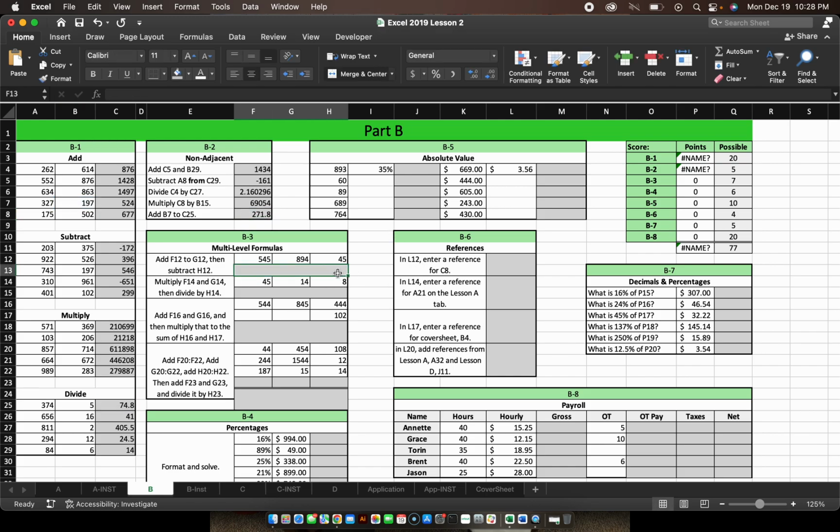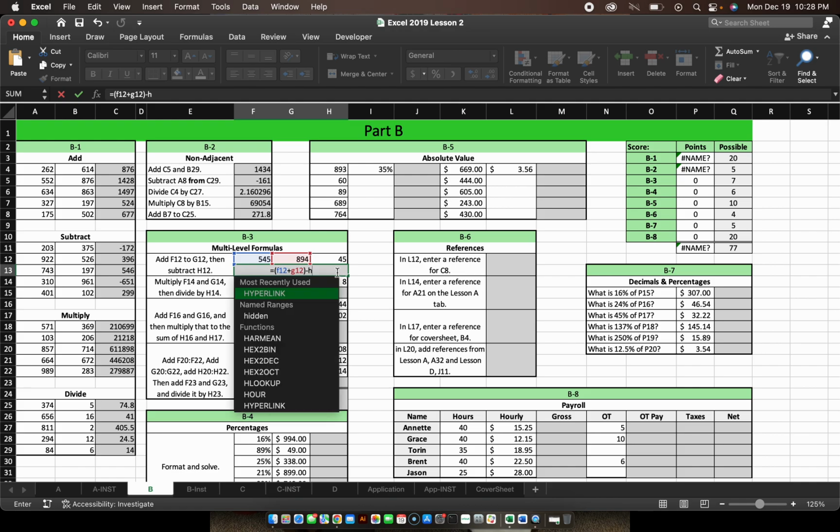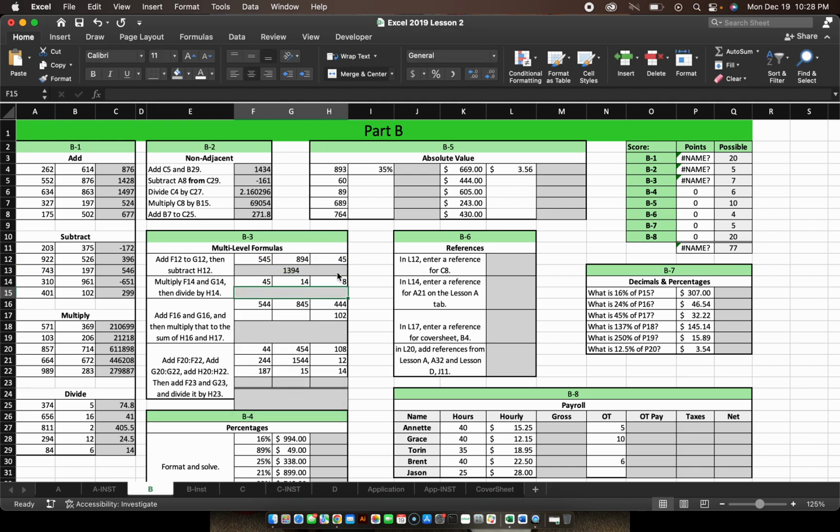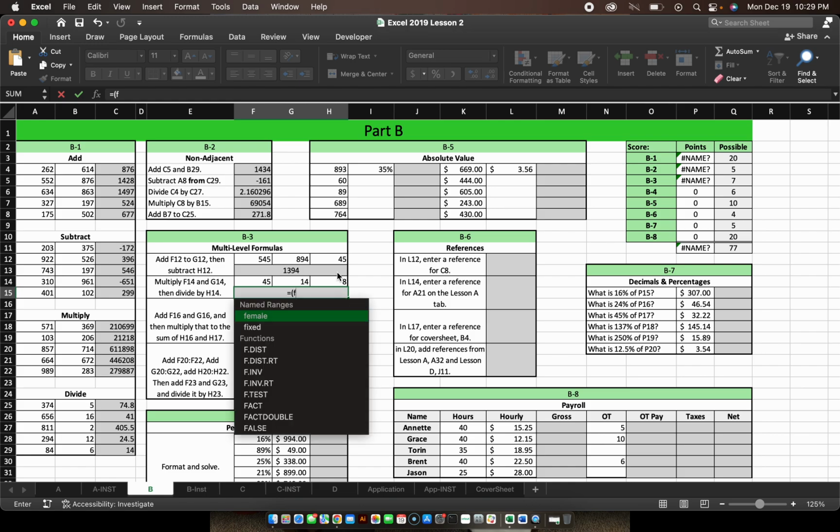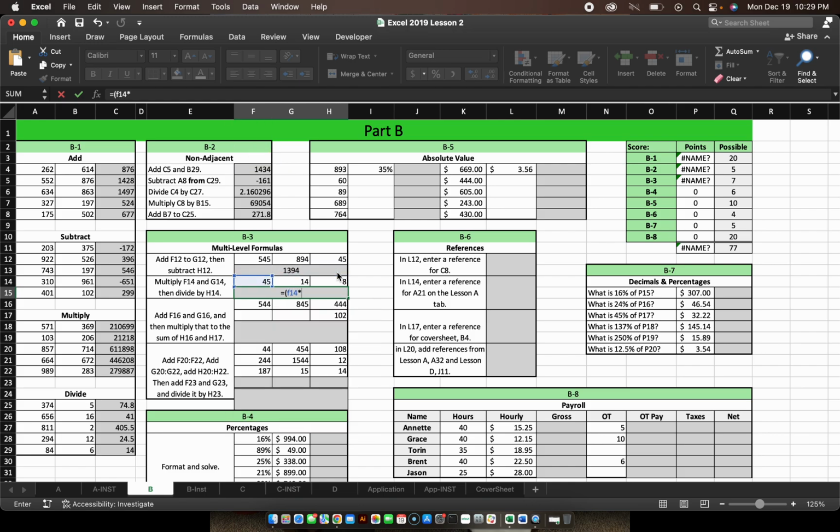All right, in these equations you're going to be doing multi-level formulas, so using parentheses to do one addition, subtraction, multiplication first before doing something else. So it says we want to take F12 plus G12 in your parentheses and then subtract it from H12. We want to take F14 times G14 and then divide it by H14.